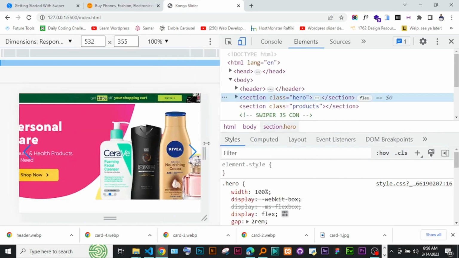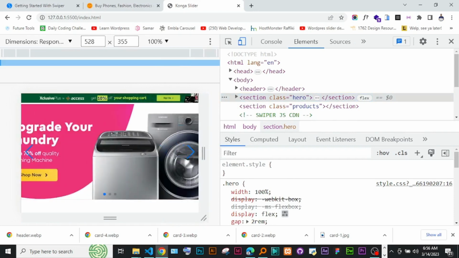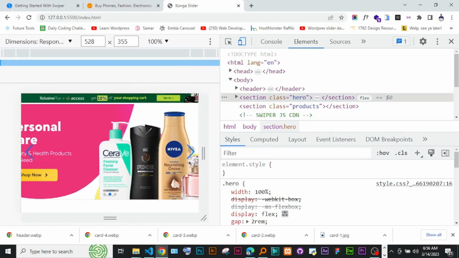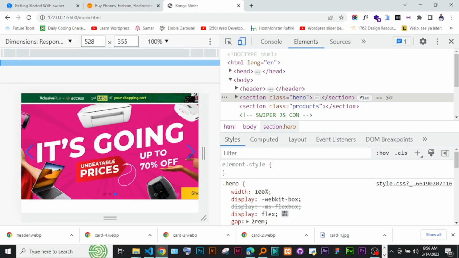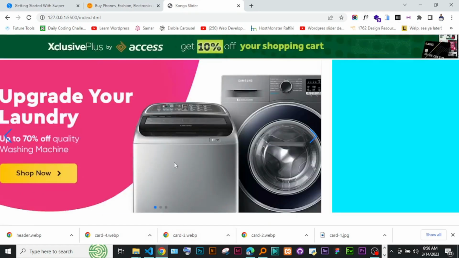Not too bad, they are actually looking okay. So that is okay. So let's just work on customizing. Let's work on customizing this slider a bit.